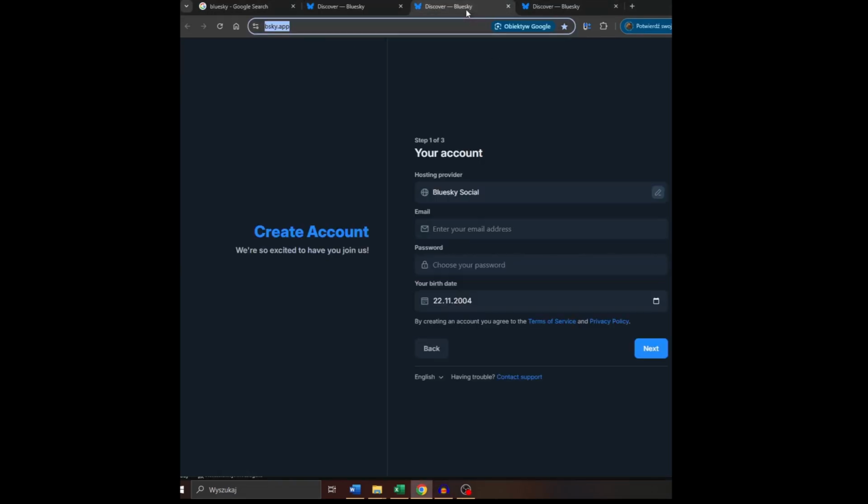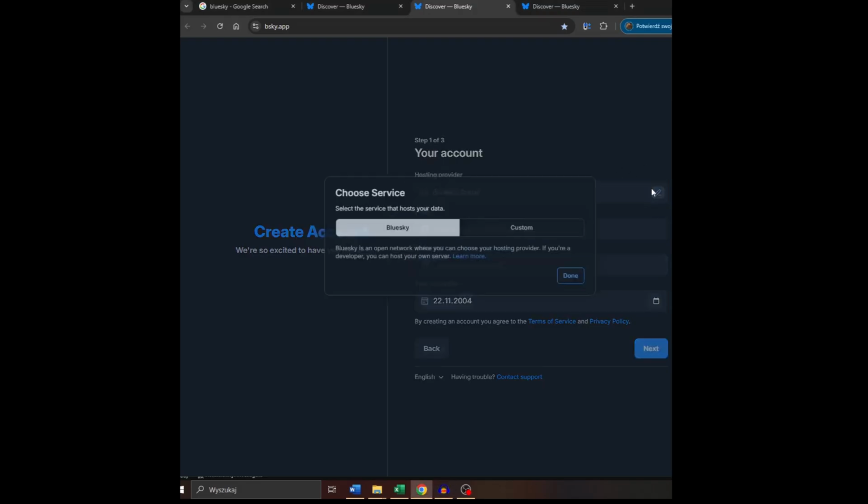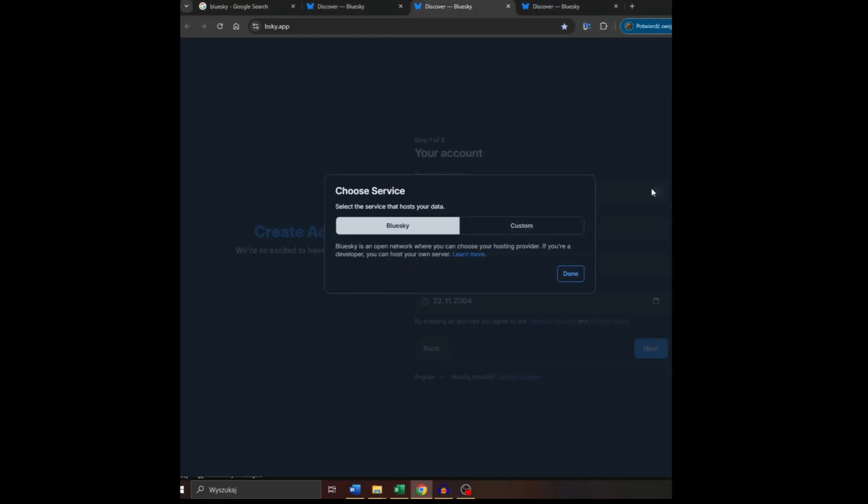So to join Bluesky as a user yourself, simply click on sign up here. And in the first step, choose the service provider you would like to host your user data. You can choose between Bluesky and a custom service here to the right. That's because Bluesky is an open network where you can choose your own hosting provider. So according to the information, if you're a developer, you can host your own server and join Bluesky through that service. So do that if you like. I'm going to stick to Bluesky for demonstration purposes. Now click on done here.